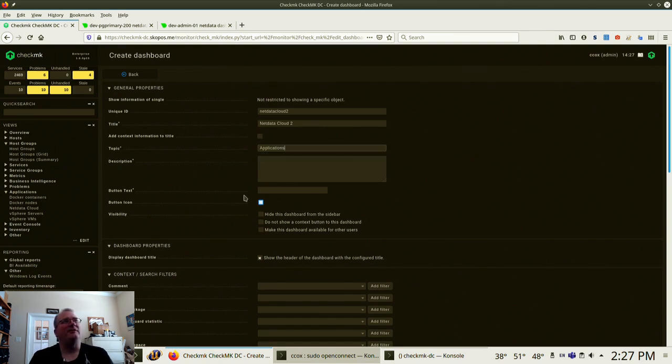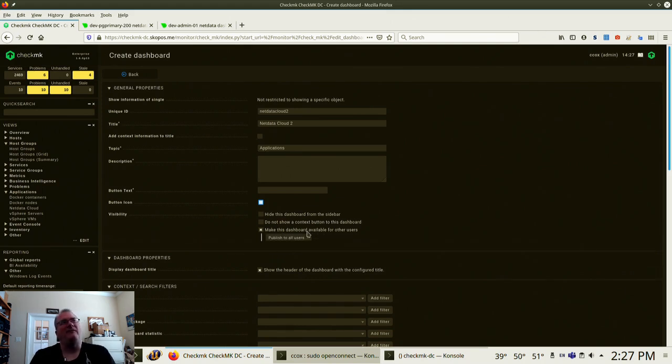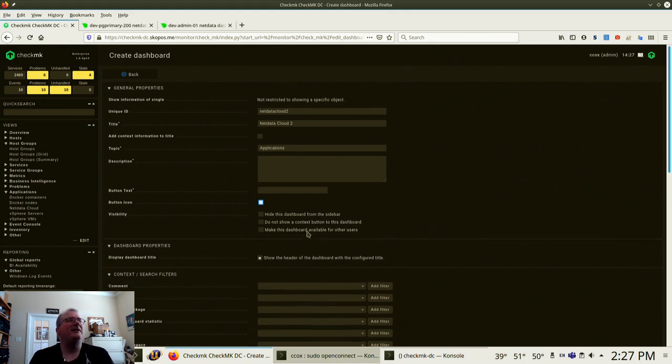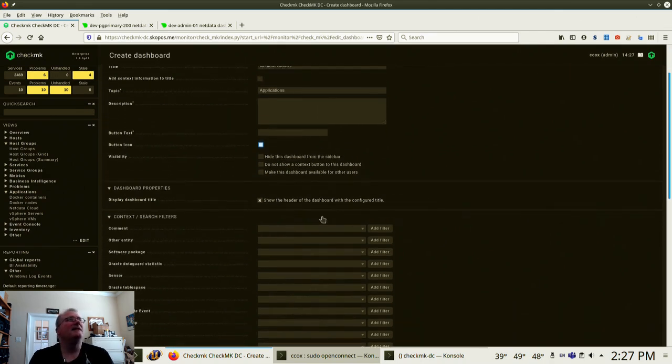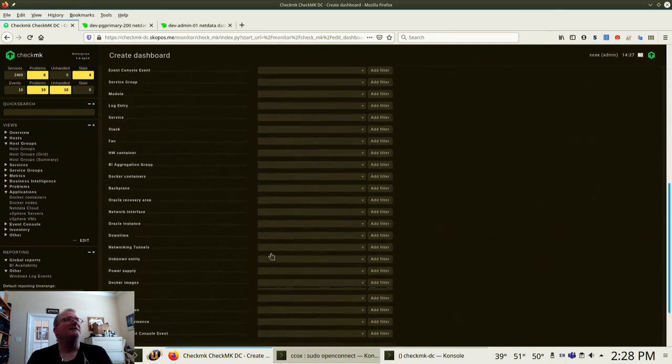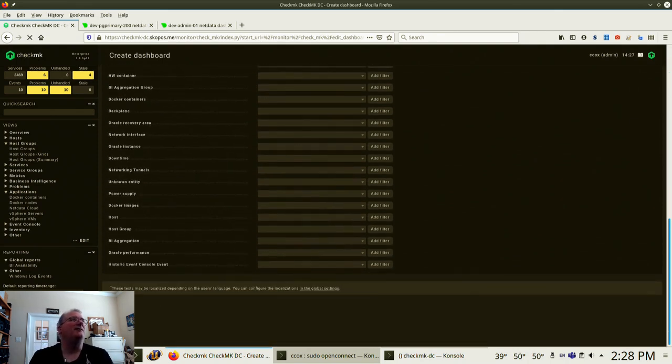Normally you would change your visibility and make this dashboard available for other users, but we're just doing a test here, so I'm not going to do that right now. So this will just show up for me for right now. So it's not going to mess up anybody who's looking at our system. They won't be able to see this until we publish it. But we're not going to publish this because we've already published in Netdata Cloud. Alright, we save it, and now we have our entries show up in applications.